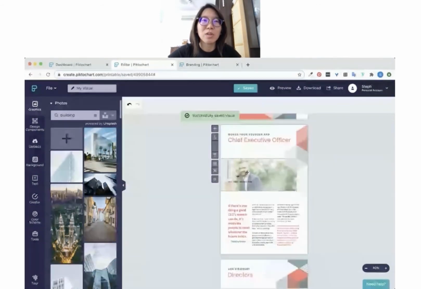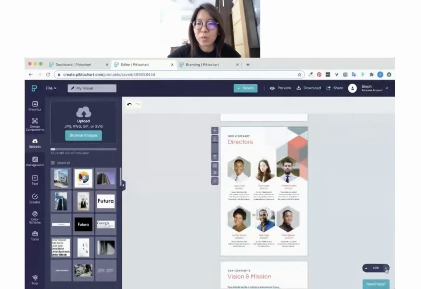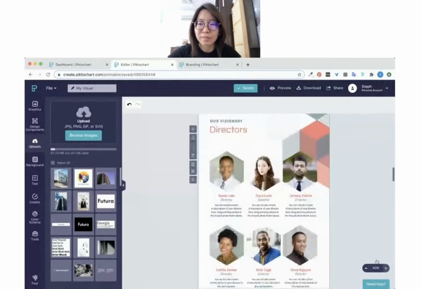Okay, let's move on to the next pages. Again, on this CEO's page, you can upload your own photo and then replace it accordingly. Over here we have a team page. Similarly, we already have these predetermined photo frames in which you can just replace the photos quickly.